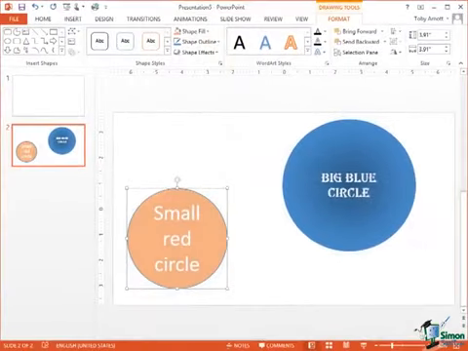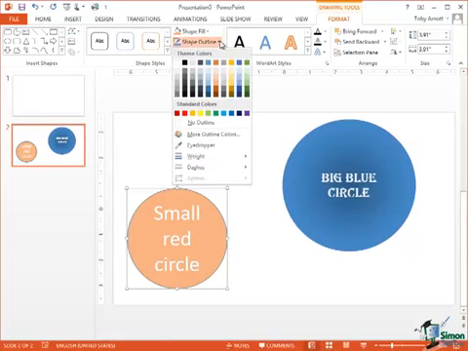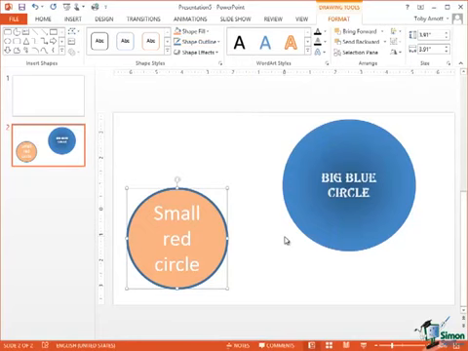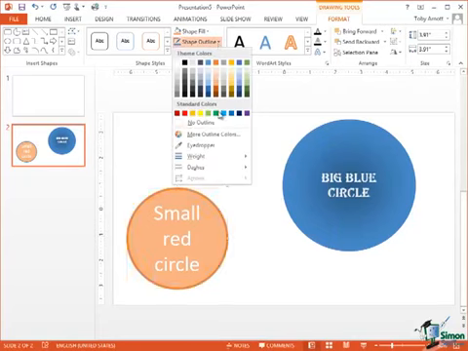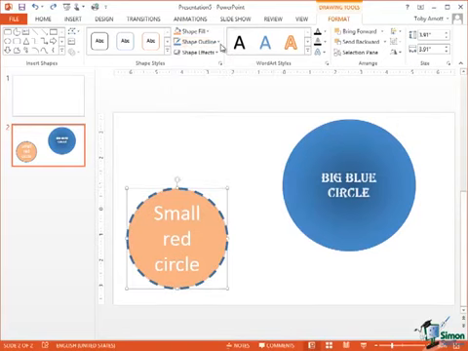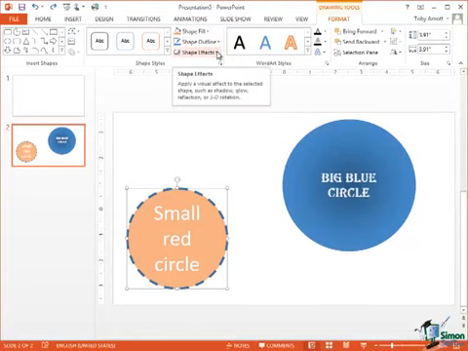Now, to demonstrate one or two of the other aspects of shapes, I'm going to turn my attention now to Small Red Circle, which is the one here. We can work on shape outline. There are many options for shape outline. We can decide what sort of outline we want around the shape, both in terms of the weight, how thick an outline would you like. Let's suppose you want a really thick 6-point outline. Also with the outline, let's suppose that instead of having a continuous line, we'd like a dashed line around the outside.